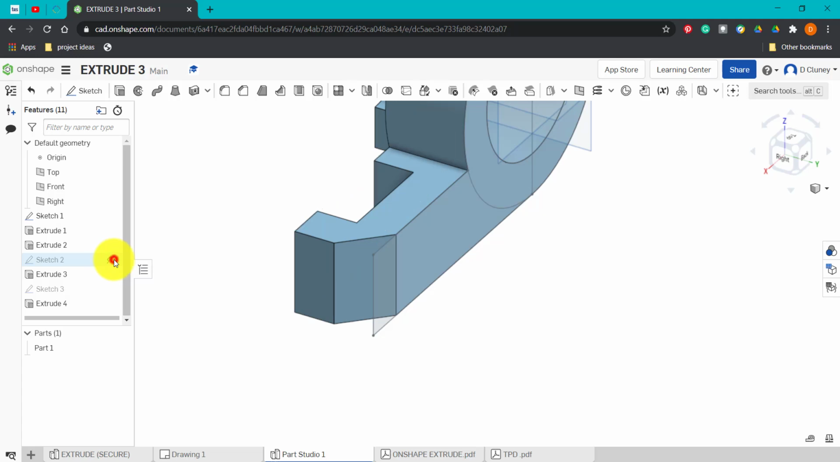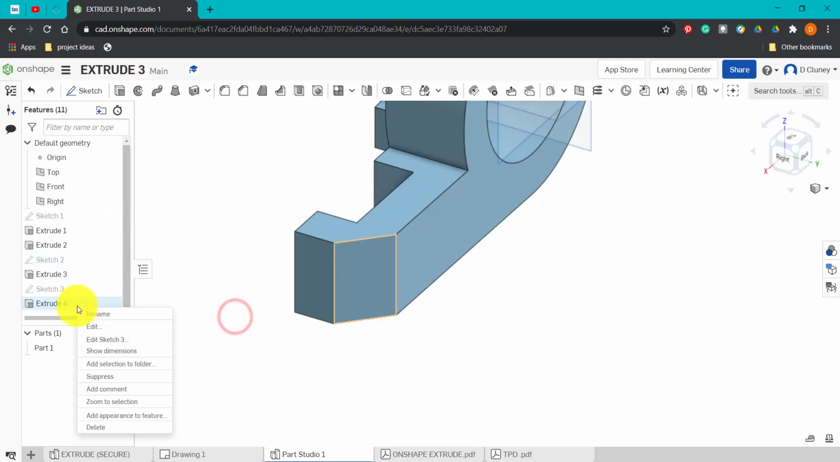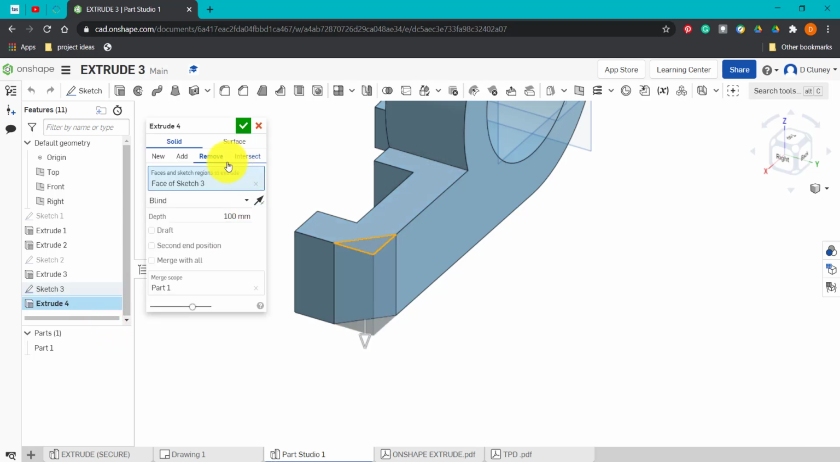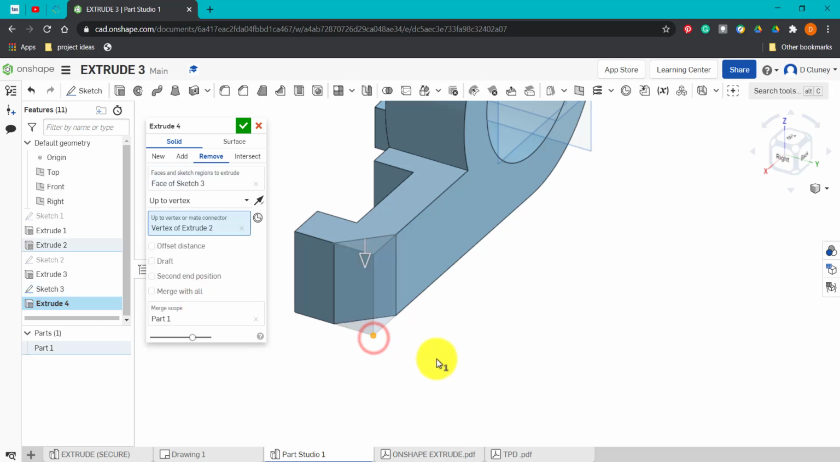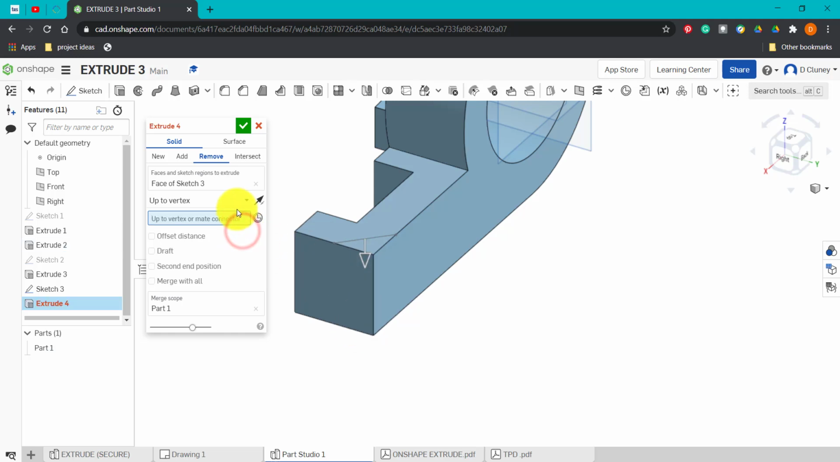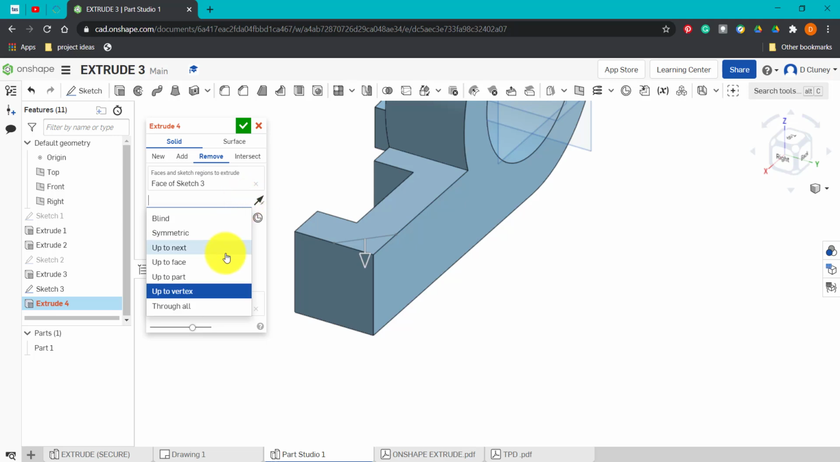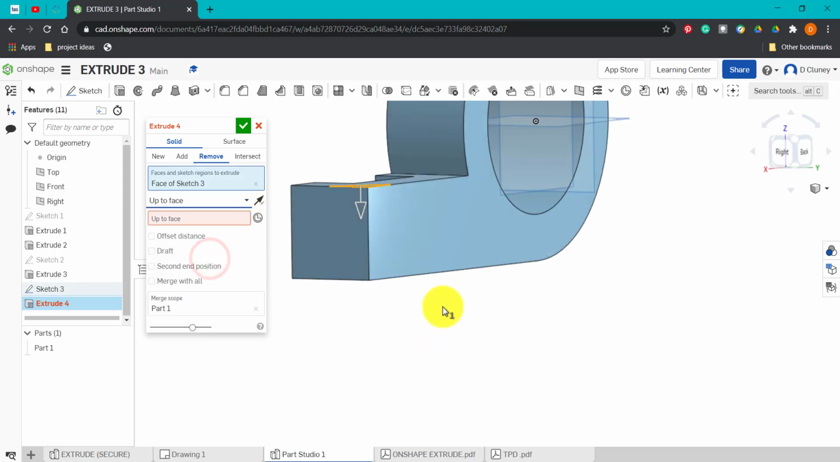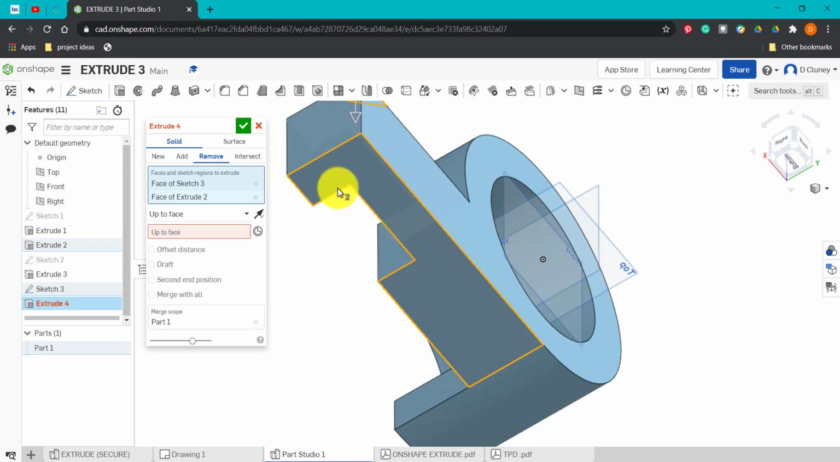Just going to turn off the sketch. Whoops, not that sketch there, that one there. The other options you've got as well, rather than just doing a blind, you could do, let's have a look, up to vertex, click that point, and it will still do the same thing. So you don't have to remember the dimension. We can also go up to face, spin this around, click on the bottom.